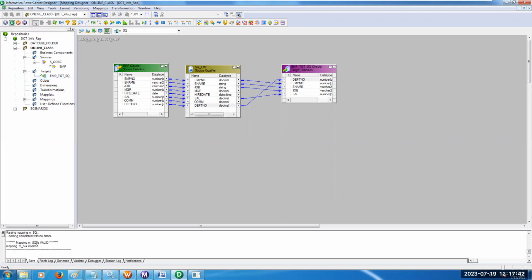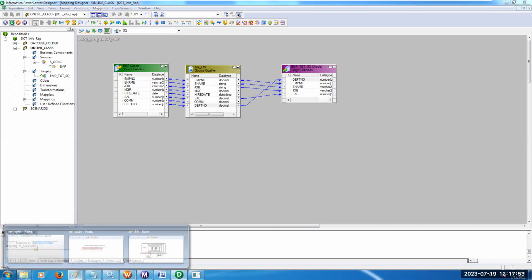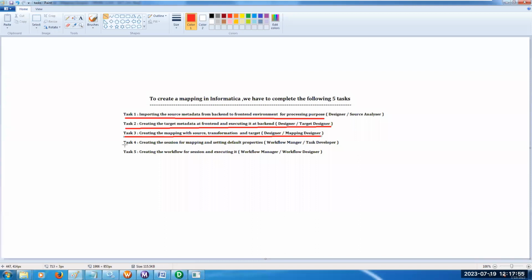The mapping should be valid. If it is valid, then only I can create the session as well as workflow. Okay. Next, the fourth task is creating the session for the mapping and setting default properties. We can do that in workflow manager, in the task developer. There I can develop this one.